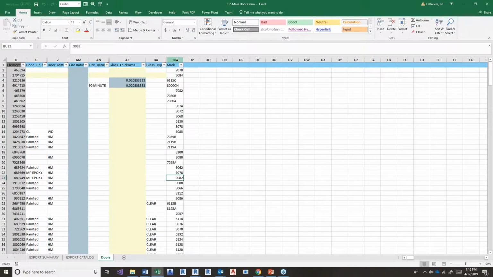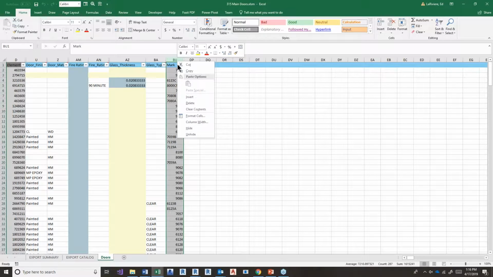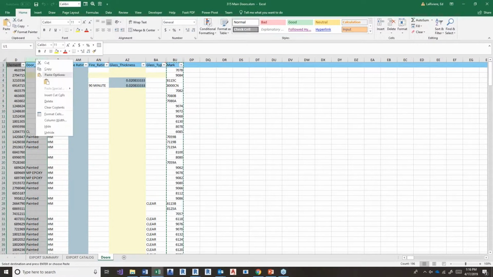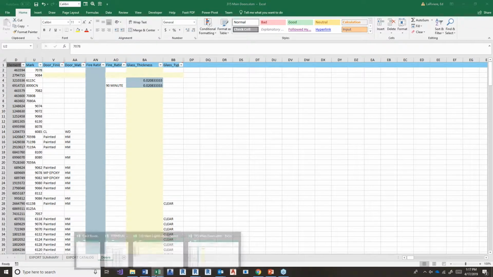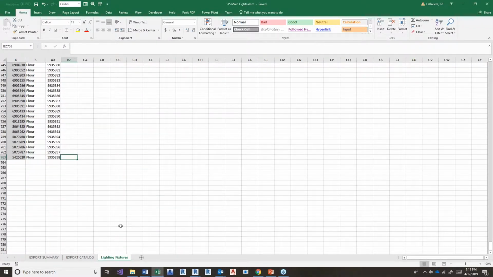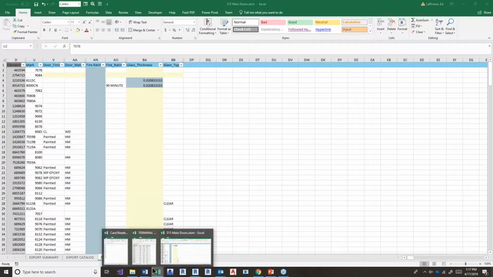If we wanted to organize things differently, there's no harm in taking an entire column, cutting it, and inserting it in a different location. But in this case, what I really want to do is find the doors who require a card reader. So what I can do is take that spreadsheet that we just received, or is it, that's my lighting fixtures. I'm actually going to close this out.